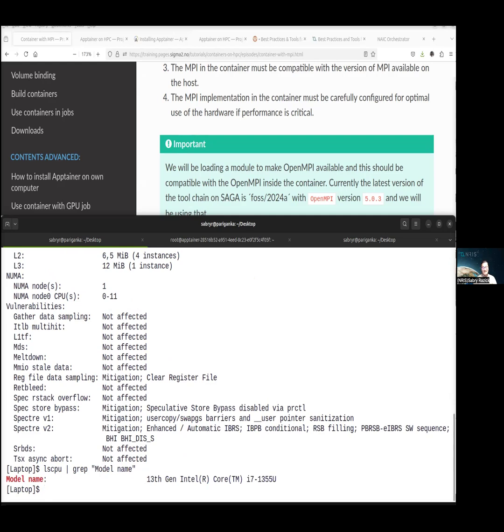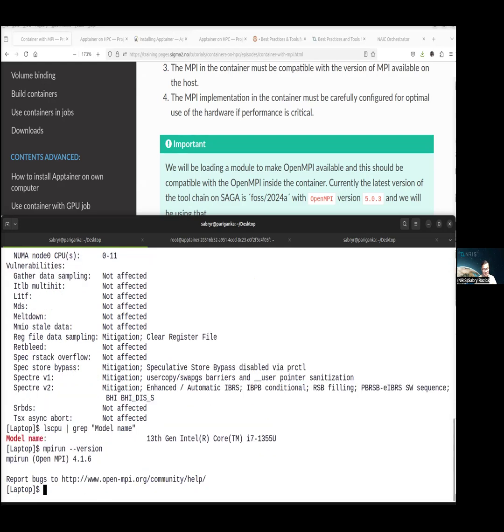So I'm going to build on an architecture which is different from the place I'm going to run. So that's one thing. And if I have mpirun here, so I have MPI version 4.1.6 on my laptop. Don't ask me why I use MPI on the laptop. So MPI you could also run on one machine on shared threads as well, apart from multiple machines. You could do that if you want.